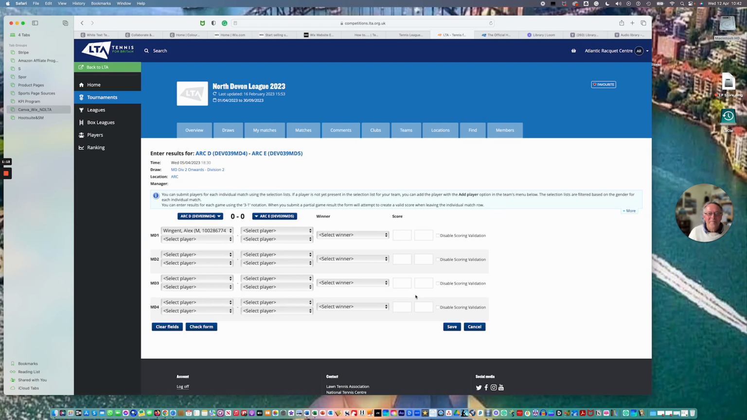So, a thing to be aware of, depending on your league, is the number of sets. In this case, in Division 2 onwards in North Devon, it is best of 2, so there are only 2 spaces. In Division 1 there'll be a third space for the third set down here. For each rubber there needs to be a result, and because it's best of 2, you can tie a match.